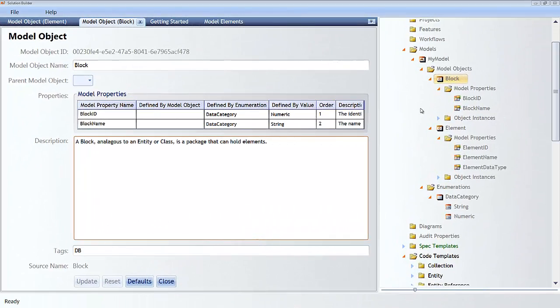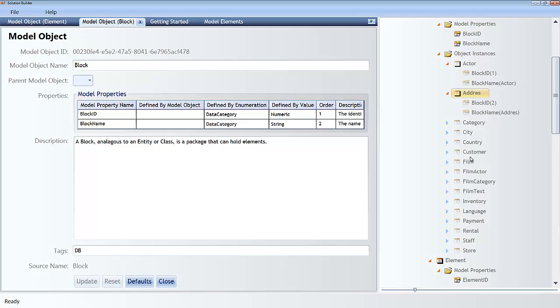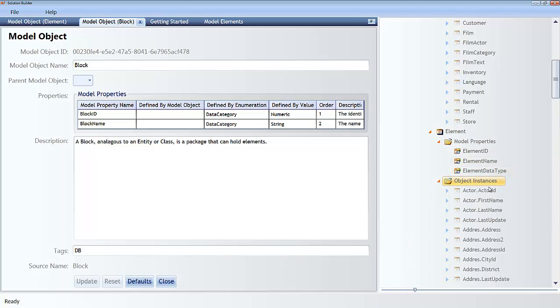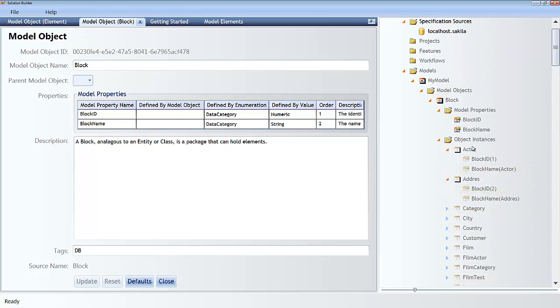Let's look at some instances of block. Does this look familiar? Let's look at some instances of element. Just as with the built-in model structures and data, you can add customizations to loaded custom model structure or data, or create new ones by hand.